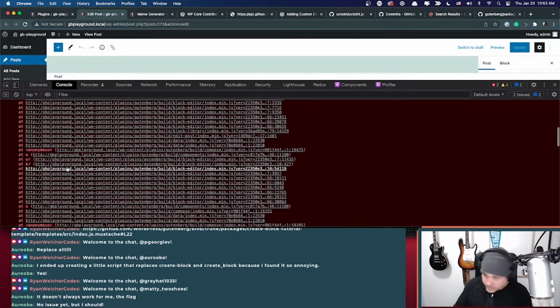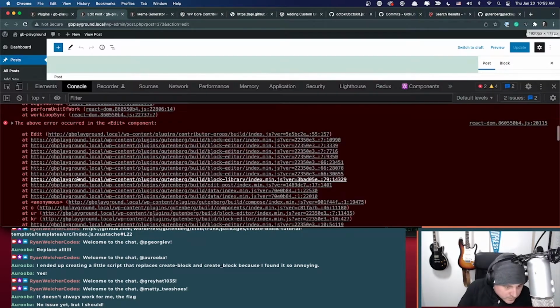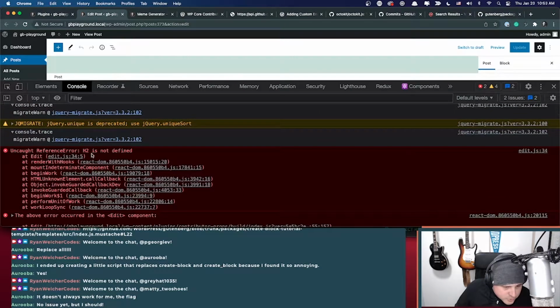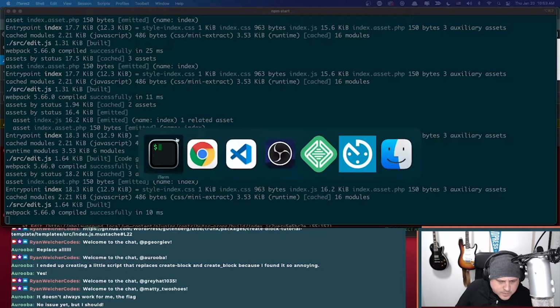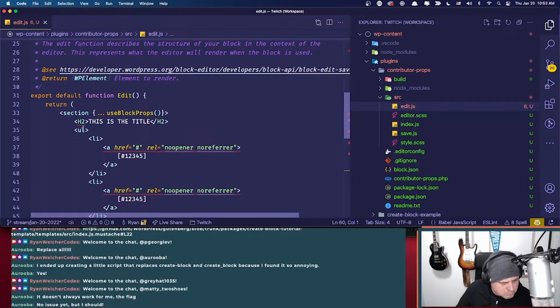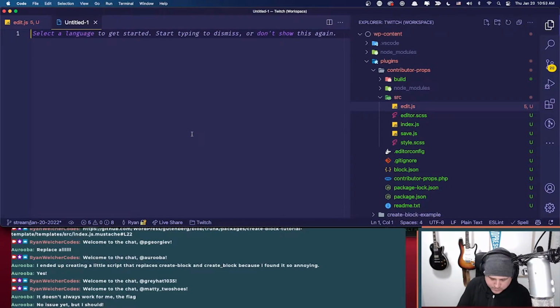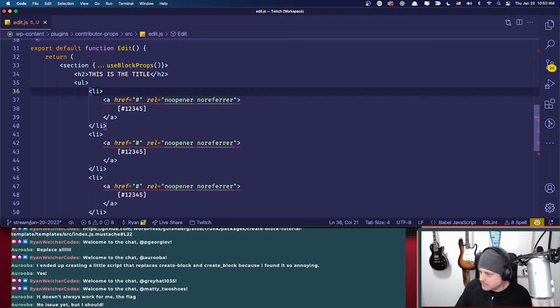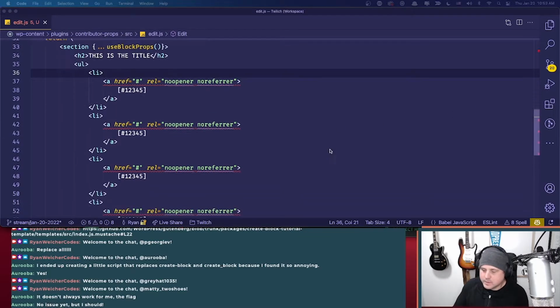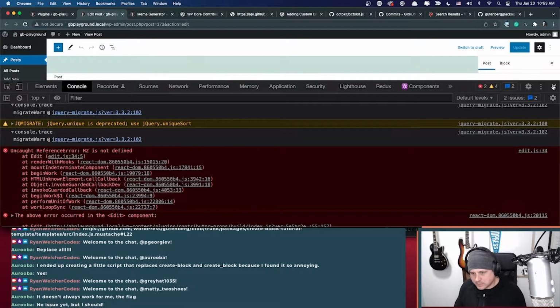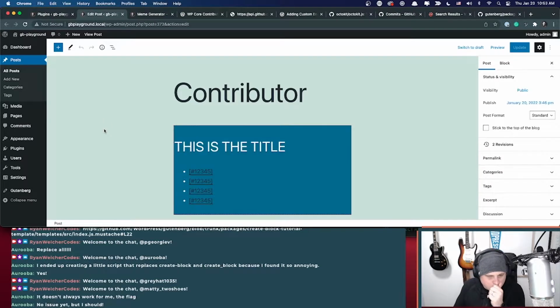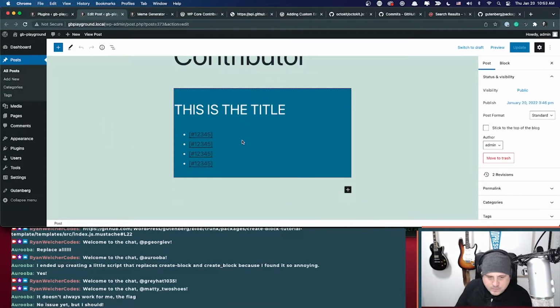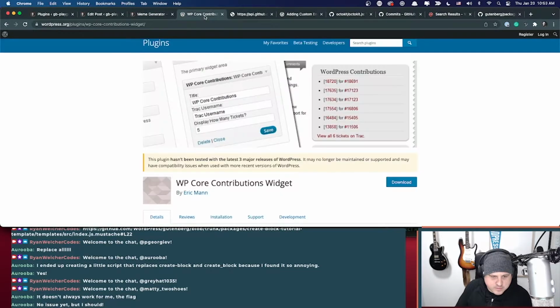Okay, I need to zoom that in so people can actually see what I'm seeing. H2 is not defined. Well, that's not a component, right? There we go. Get rid of that, get rid of this. There we go. All right, so put this down here. So this is just going to be rough. Close that, refresh this. There we go. So this is the title and all that. That's basically it. That's all this thing does, right?